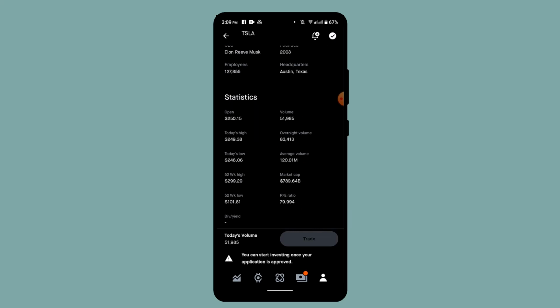Now just a reminder, in case you don't have a verified account, then you'll not be able to continue. In order to trade on Robinhood, you must have a verified account. Along with that, make sure that you have enough funds. In my case, my account is not verified, as well as I don't happen to have any funds. So all I need to do is just tap the trade button.